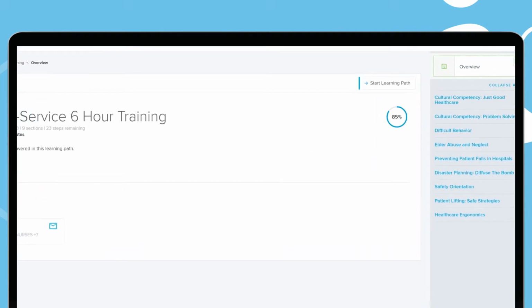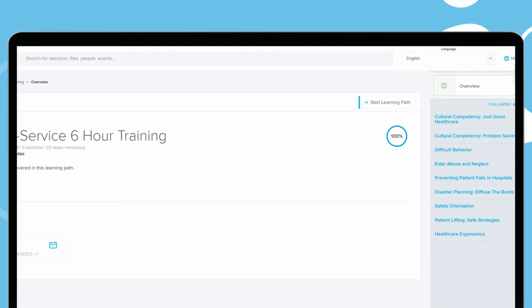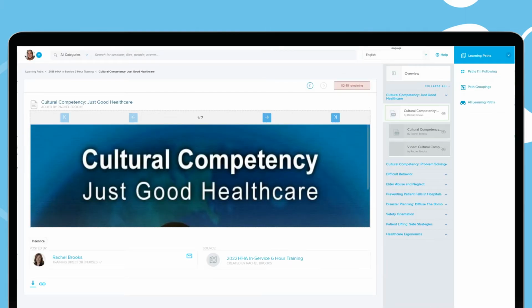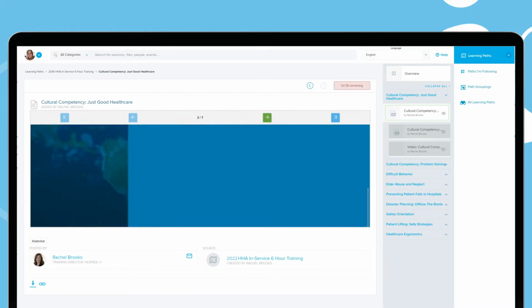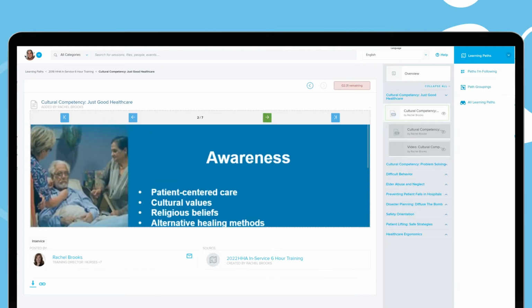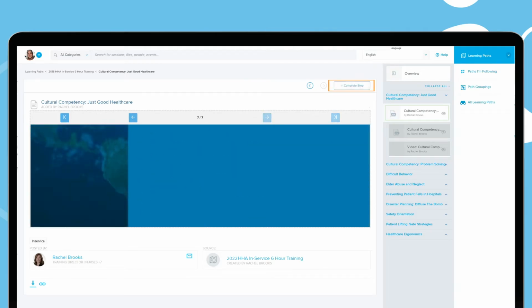As you begin going through each step, whether a video, document, etc., you must remember to click the Complete Step button in order to track your progress. As you click this button, a green check will appear for that step. That is how you know you completed the step and are free to move to the next step.